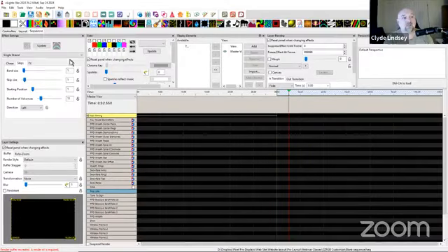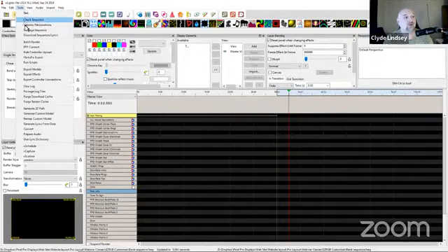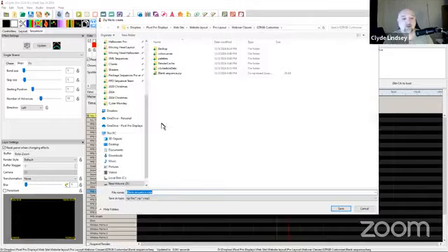What we'll do is we'll hit save on the sequence. We'll go tools, package sequence. And I'm going to name this blank sequence 2 because why not?